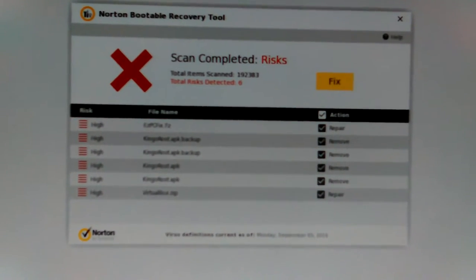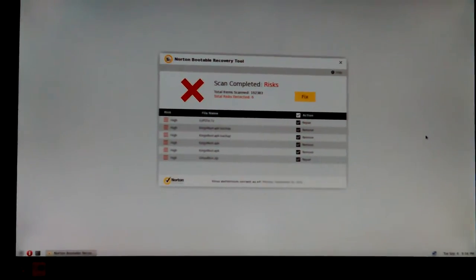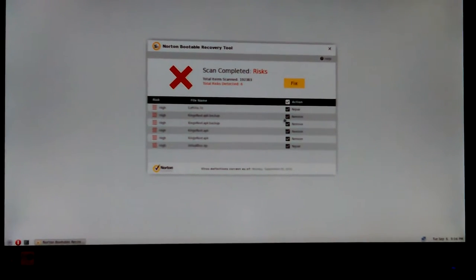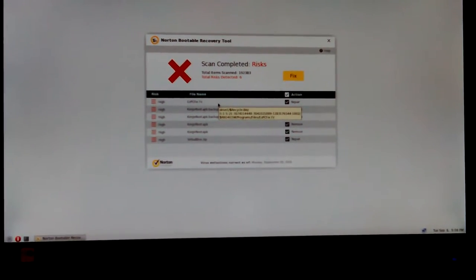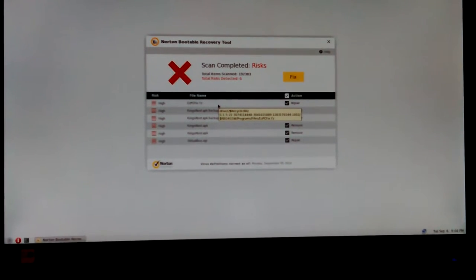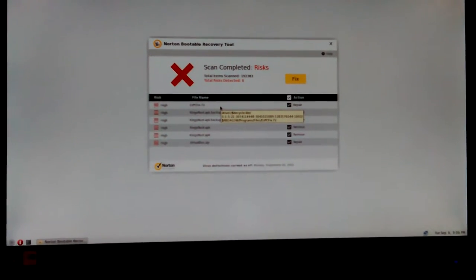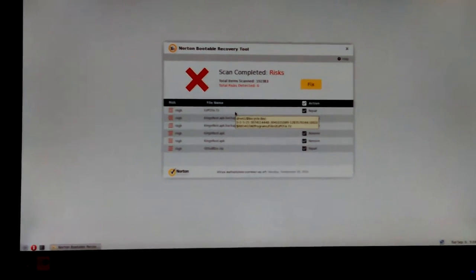Well, my Norton bootable recovery tool, as it's called, is finished. I'm going to have to pull back here to be able to see over the phone. It found Easy PC Fix, 7-Zip, and the recycle bin.